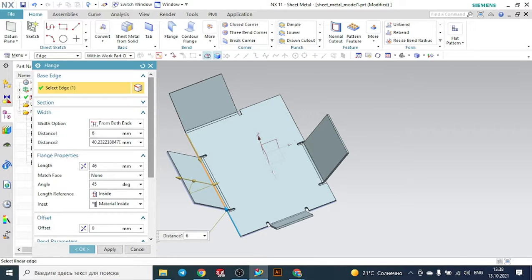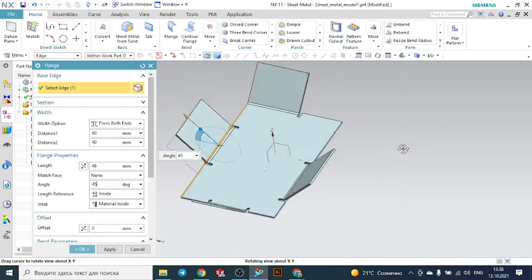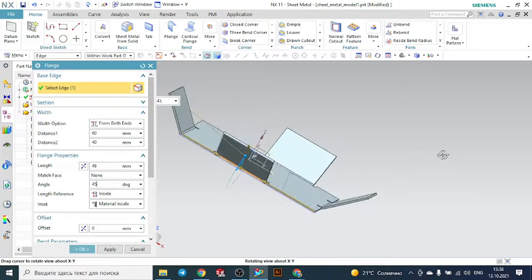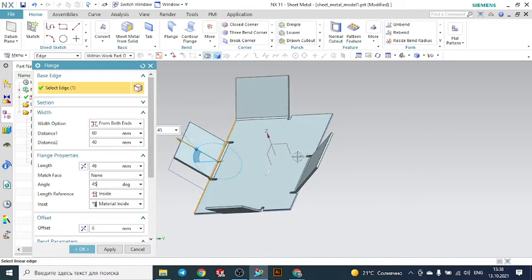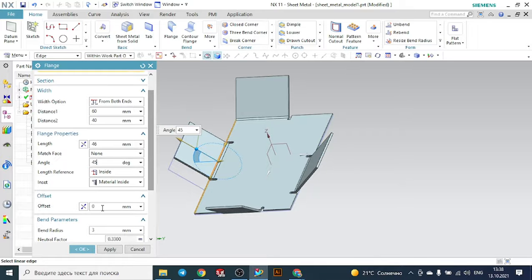For example, you can make it 60 and for example 40 from this edge, and automatically this width will be defined. This is the legs of the flange, and this is the angle of the flange. So you can locate it symmetrically or asymmetrically as you want, from both ends of the system. And here the angle the same. Here the parameters of the length reference, the material references, and the offset the same.